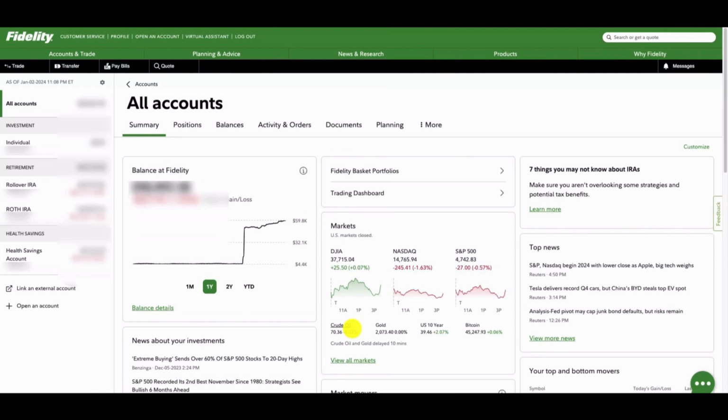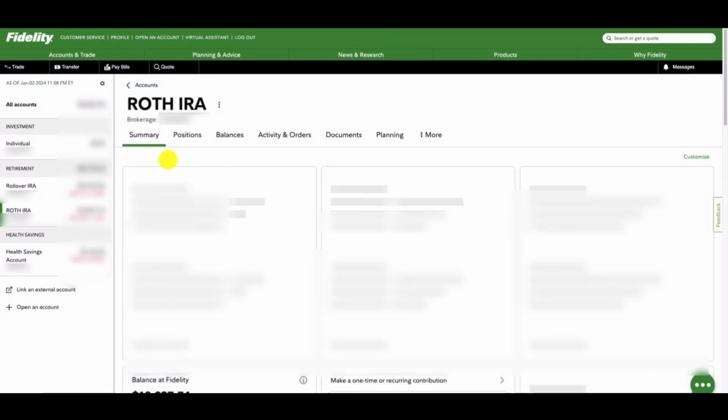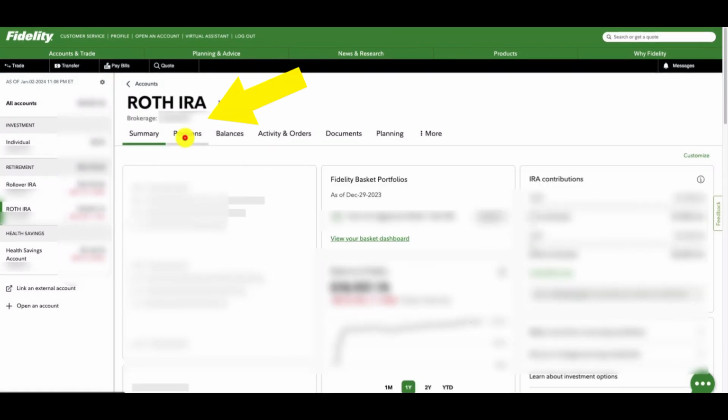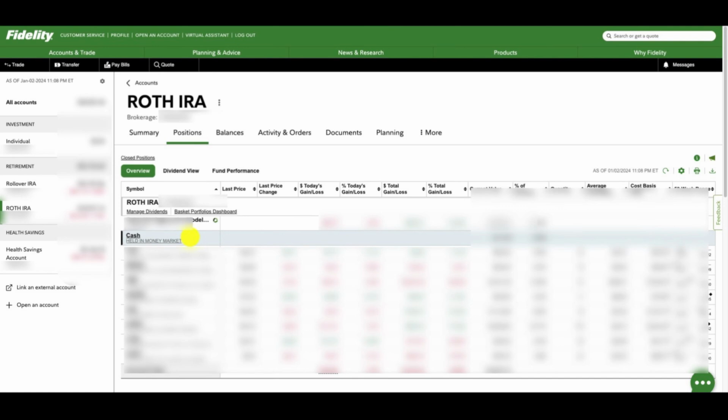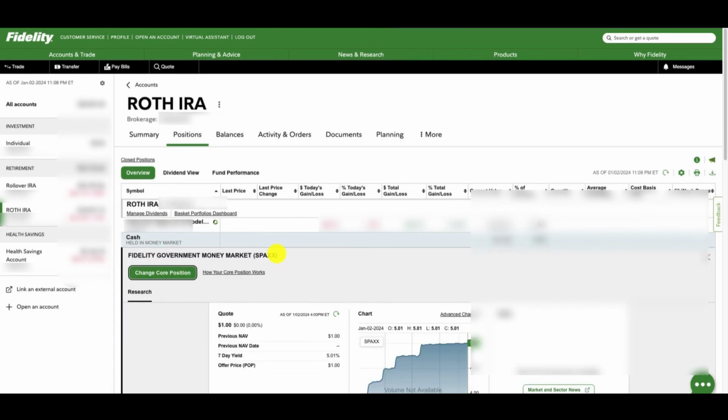Start by logging into your Fidelity account and choosing the specific account you want to update. If you have more than one account, make sure you're inside the correct one because core positions are selected at the individual account level. Once you're in that account, navigate to the Positions tab. This page lists your holdings and, importantly, your cash line. Look for your cash position and expand it to reveal more details. You should see information about your current core position there.